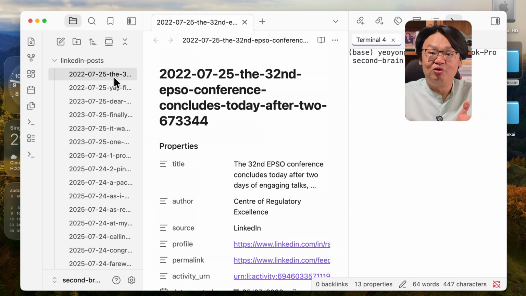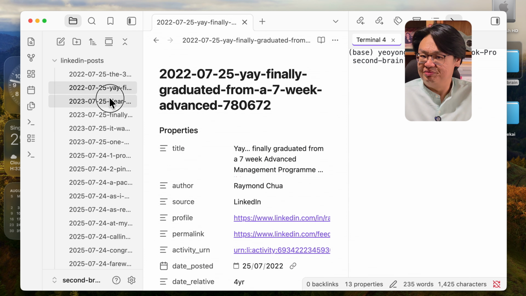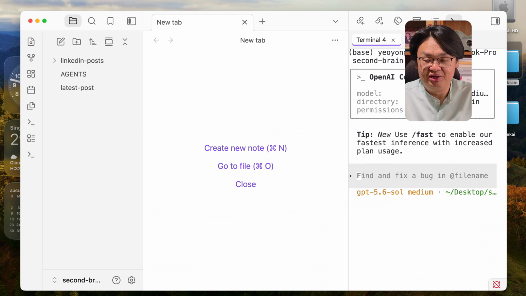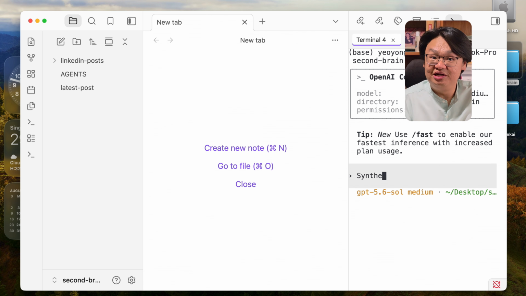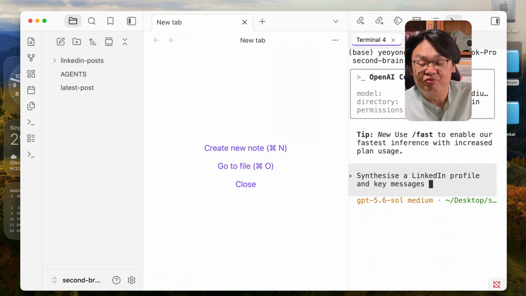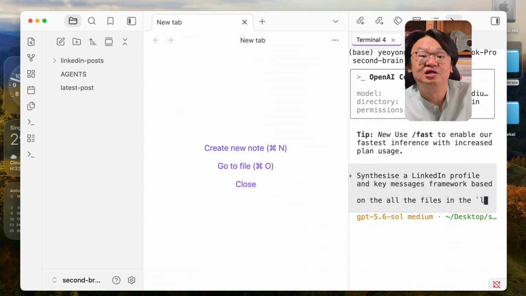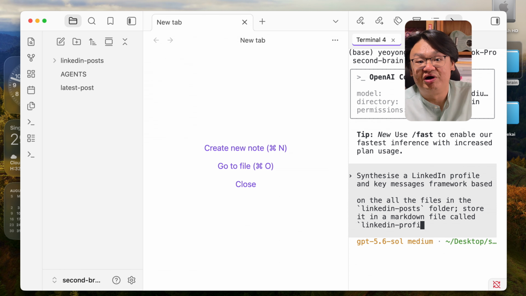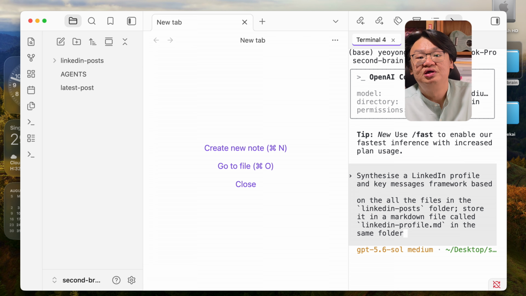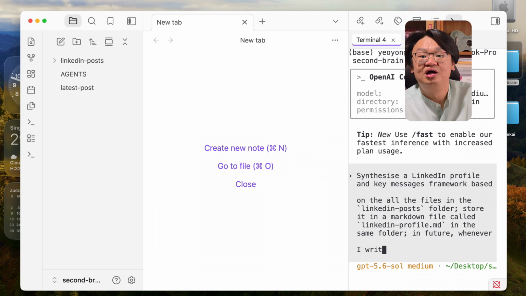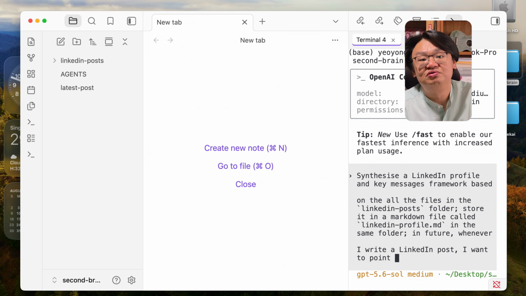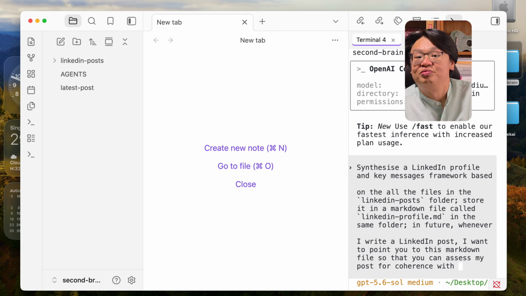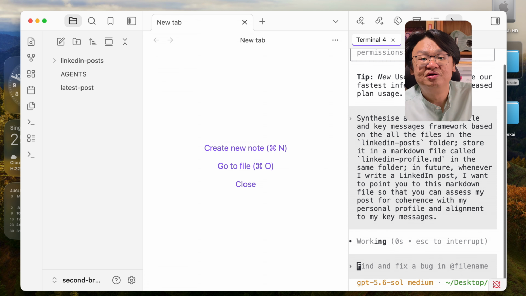Now, once all your posts are nicely organized like Raymond's, let's point the AI agent at it and ask it to do the following. So I'm going to type, synthesize a LinkedIn profile and key messages framework based on all the files in the LinkedIn folder. Store this in a markdown file called linkedinprofile.md in the same folder. In future, whenever I write a LinkedIn post, I want to point you to this markdown file so you can assess my post for coherence with my personal profile and alignment to my key messages. And then you press enter.